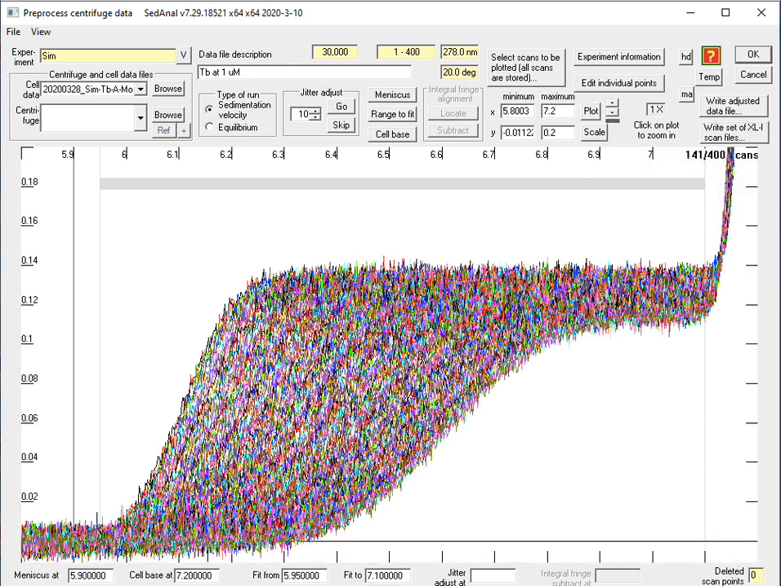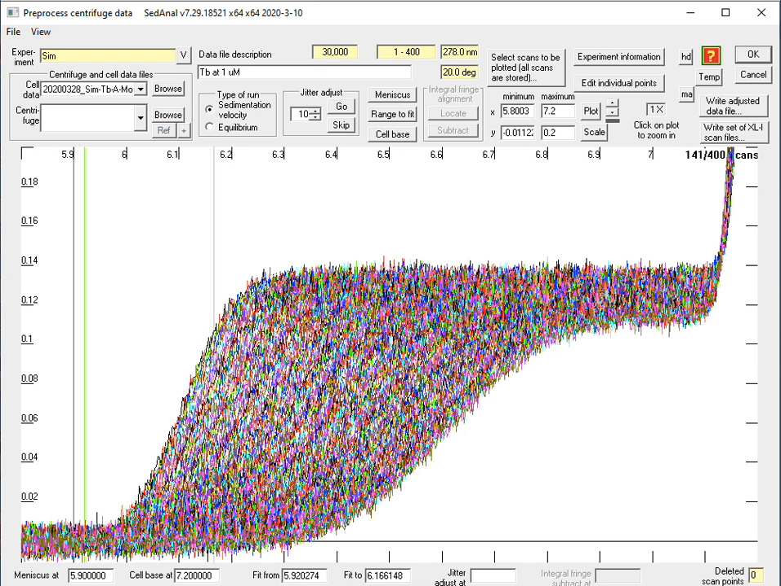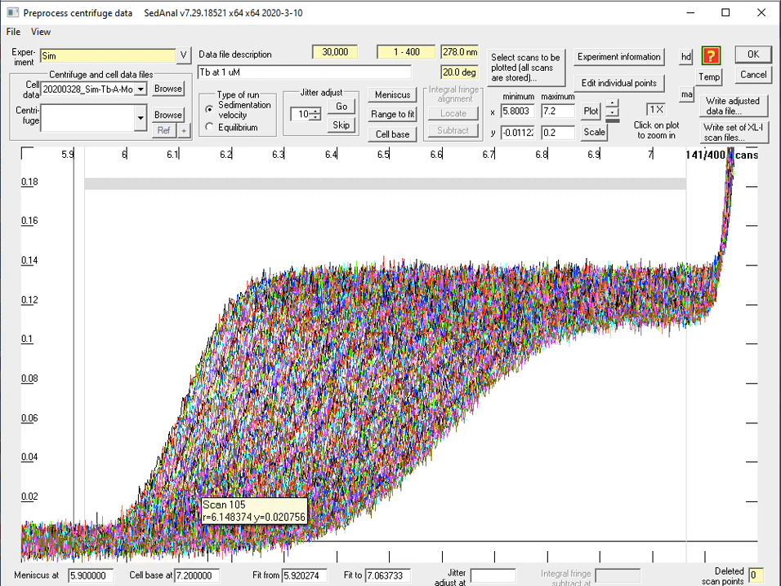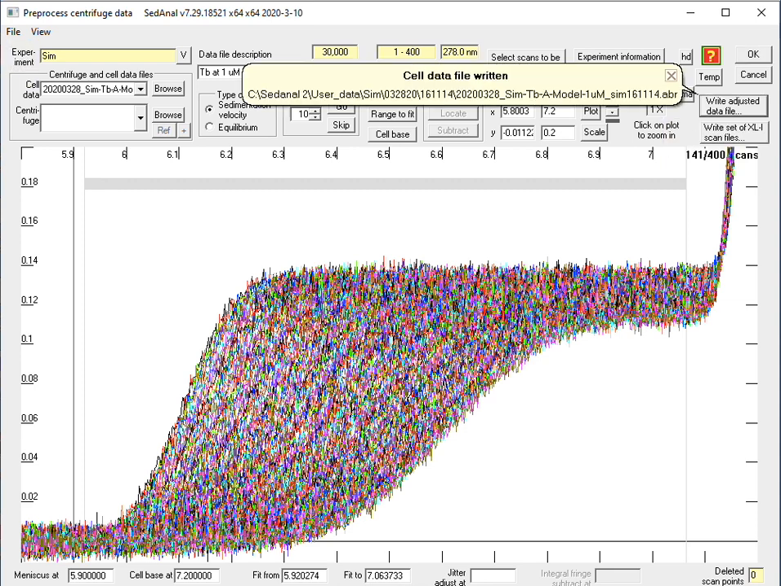You can see that it's chosen a range over which to fit the data. This is a little too deep here. I want to click on range, and then when I drag the cursor over here, I'm going to click down but hold and drag it to about here. Okay, it's already put the meniscus at 5.9. It's already put the base at 7.2, so it knew that in the simulation. Okay, so I'm going to choose a set of data that we can analyze. Then I'm going to say write.